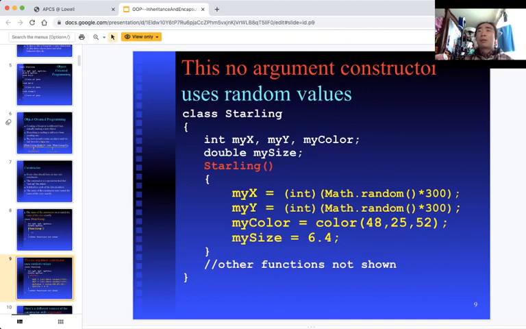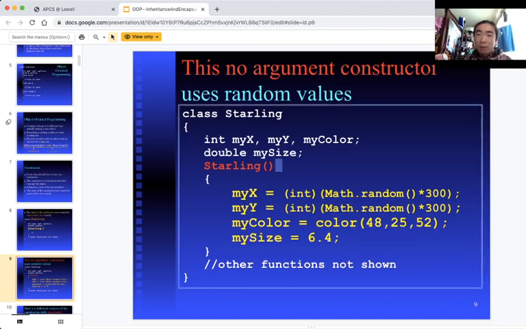The no argument constructor, which I still haven't asked Mr. Simon whether or not it's the default constructor or not. The no argument constructor here has been initialized to a bunch of random positions between 0 and 300, a random color, or not a random color, it's a certain color, maybe a dark blue, and it has a certain size. Notice that each of the member variables inside the starling class has been initialized here inside the constructor.